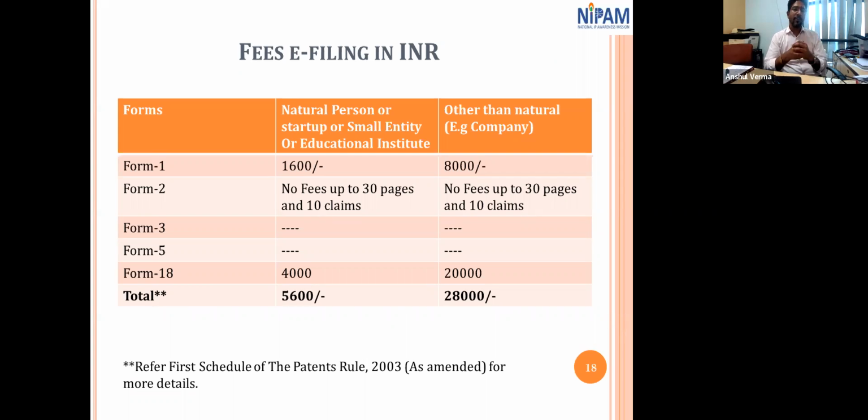So what is the point of making all these different categories of companies or factories? The difference is, if a foreign applicant comes to India, you can see the fees. The fees that he has to pay for form 1 is 8,000. But if you are a natural person, a standalone individual, a startup, a small entity, or an educational institution, just look at the difference in fees. The fees is only 1,600 as compared to what is paid by the company.